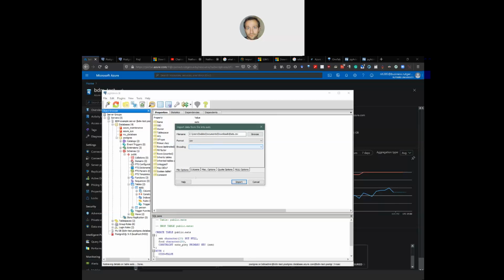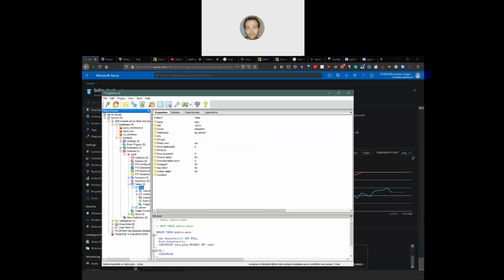Again, this isn't any special encoding. These are the columns. This does have a header, and the delimiter I should choose as the comma because it's a CSV. Quote options, I'm not changing. Null options, I'm not changing. And import, and there. That little green bar shows that it imported. Now we can verify this.